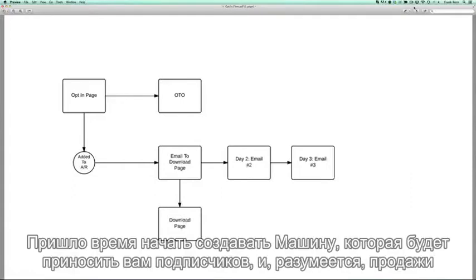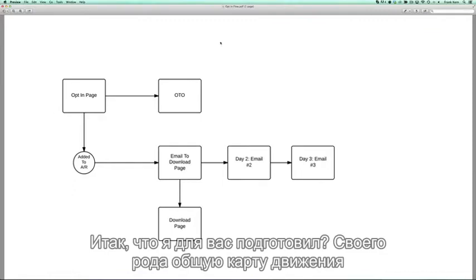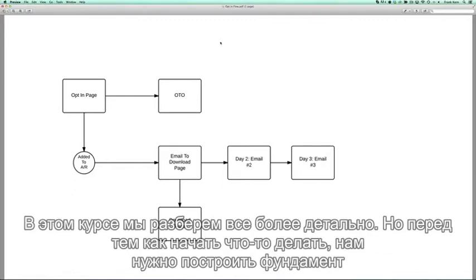Now it is time for us to get jiggy and start creating the machine that's going to deliver you subscribers and hopefully sales. So what I have for you right now is a big picture overview flowchart. In this course, we're going to go into some more detail, but before we get anything built, we need to build your foundations.